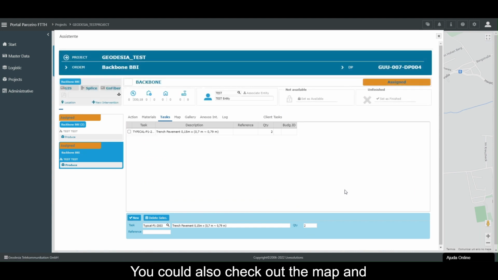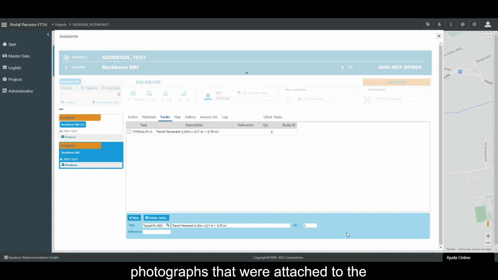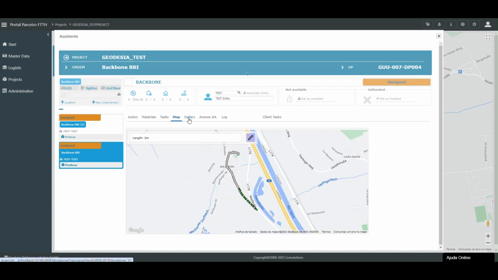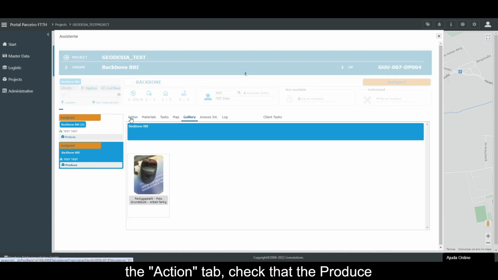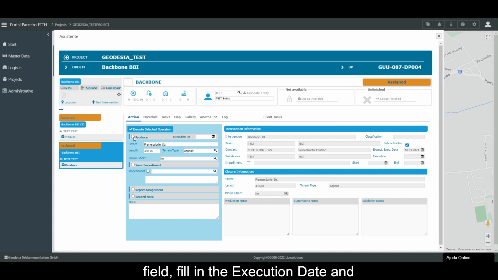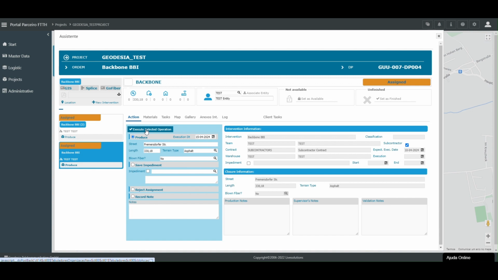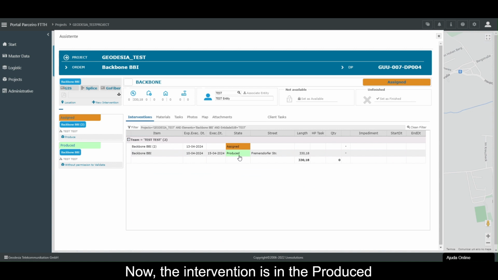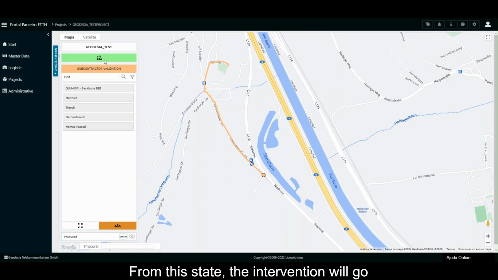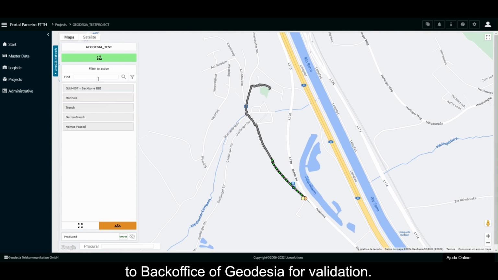You can also check out the map and photographs that were attached to the intervention. When the registration is complete, go to the Action tab, check the To Produce field, fill in the execution date, and click the Execute Selected Operation button. Now, the intervention is in the produced state. From this state, the intervention will go to the back office of Geodesia for validation.